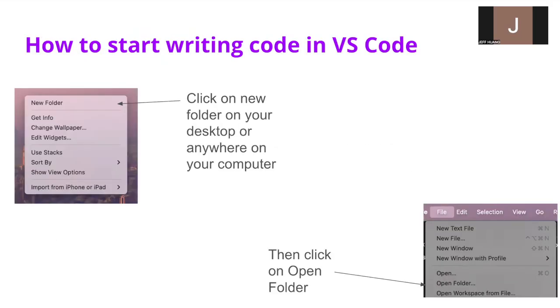All right, so how do you start writing code in VS Code? First, you will need to create a folder, obviously. So you can click anywhere on your desktop or maybe in your downloads folder and create a new folder. So you would right click and click on new folder.